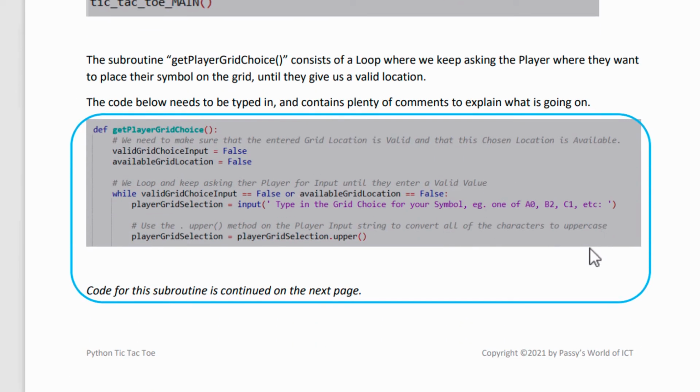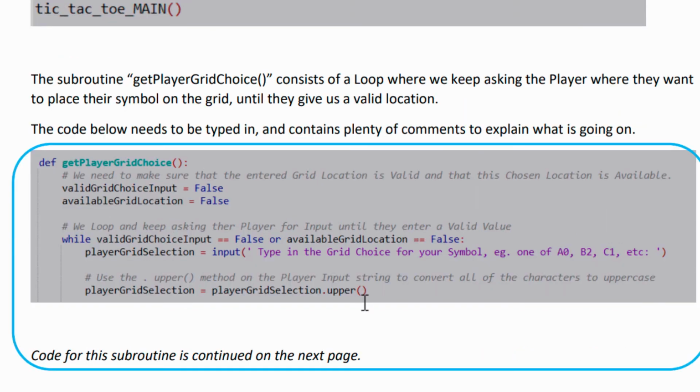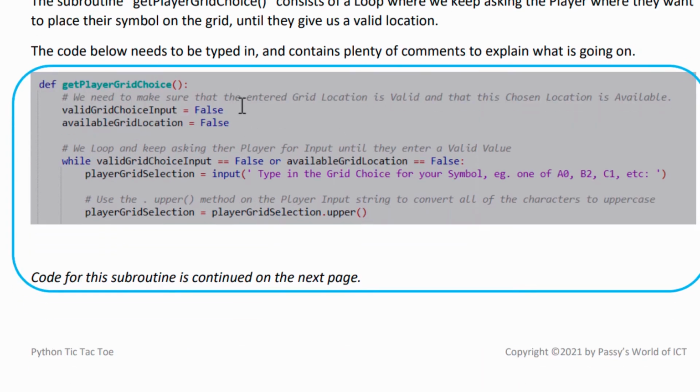Now the actual player grid choice, can we make that a bit bigger maybe? Yes, we can. All right, so this is the code that types in here. We need valid grid choice input is false. We assume they've done something wrong, and we assume that it's maybe not available, so we set those both to false. Then we loop through and keep asking the player for input until they enter a valid value. So while valid grid choice input equals false, or available grid location equals false, remember you use double equals when you're checking, keep asking them for the player grid selection. If they haven't got a valid grid choice or the grid location is not available, then keep asking.